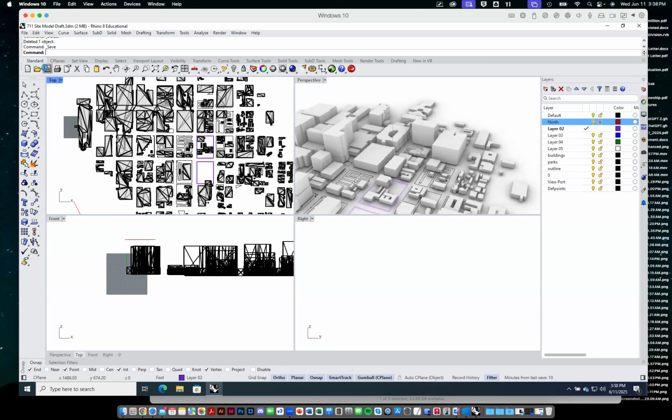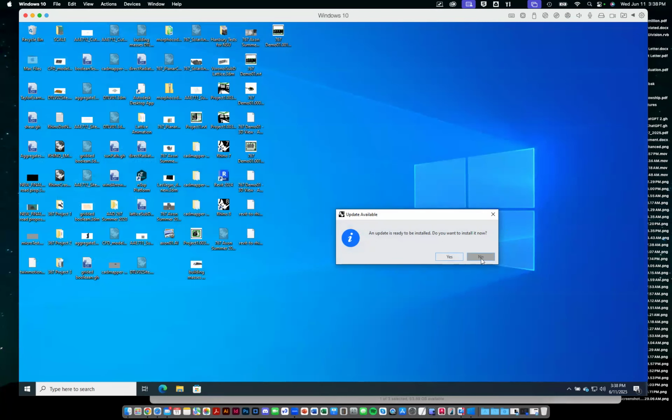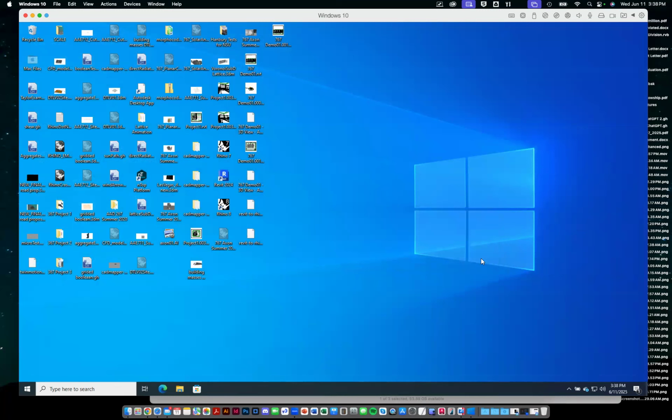Let's save. This is a Rhino file. It's only 2 megabytes. Look at that. I'm going to go ahead and upload this to Canvas for you guys. This will become the base file for our site. Site visit Wednesday. That seems to be the coolest day next week.